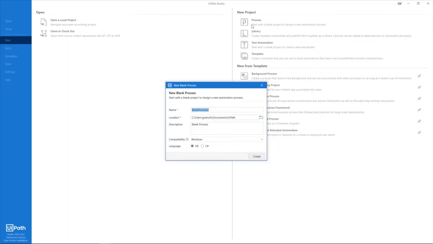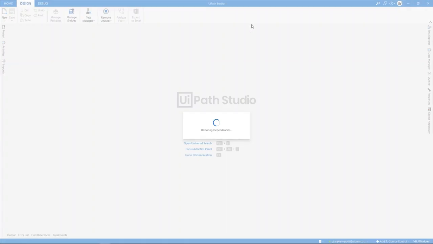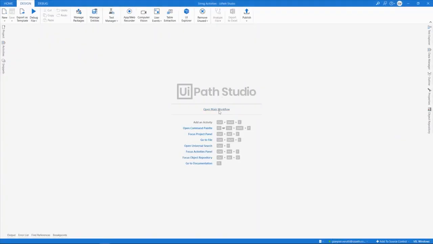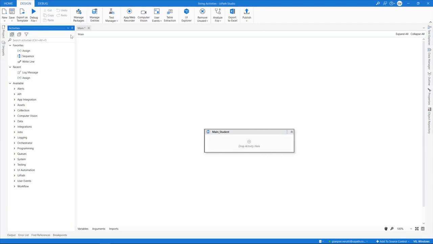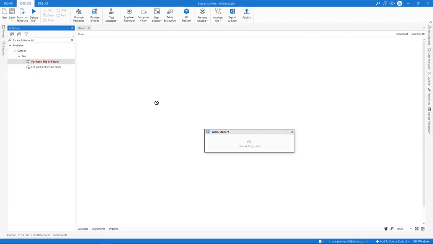Let's get started. We'll create a new project and name it String Activities. The user details are stored in the project folder called Input, and we'll iterate through each of them to update the email address of all of the users. What activity can we use to iterate through files within a folder? Indeed, we'll use a forEach file in folder.